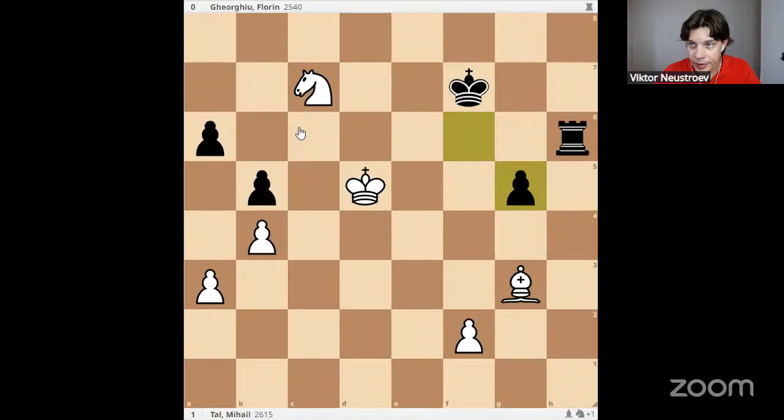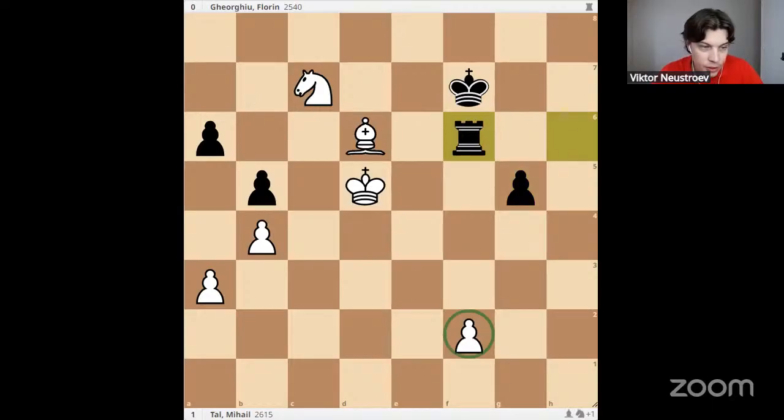Could we play better here? Well, probably. How? Well, this move. I like this move. But the problem of this move is rook f6, and this is a weakness. So you can, of course, capture on a6. They can capture on f2.